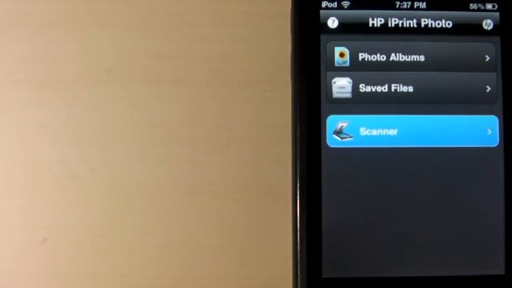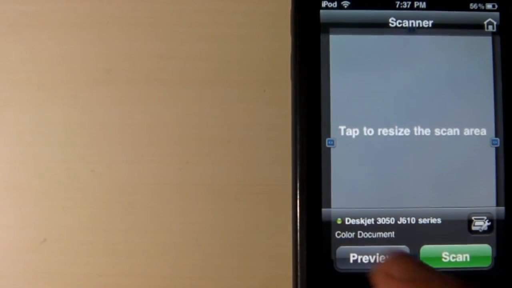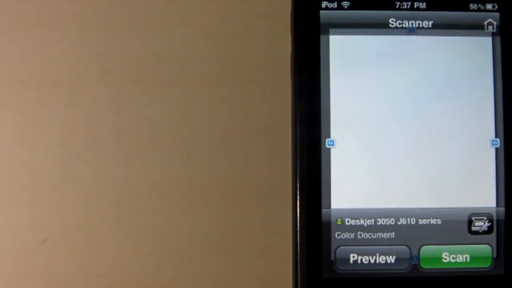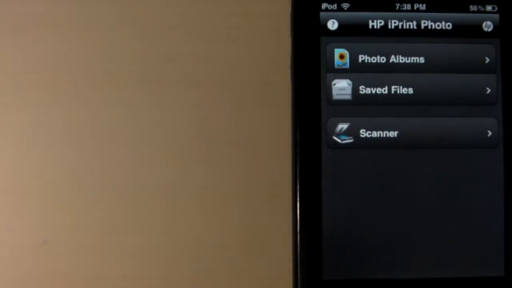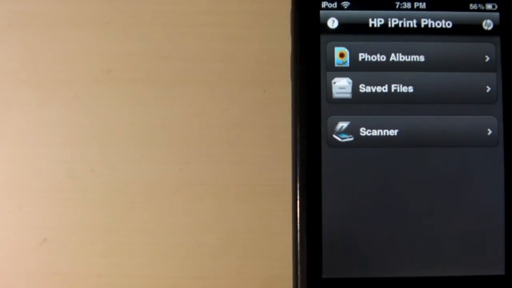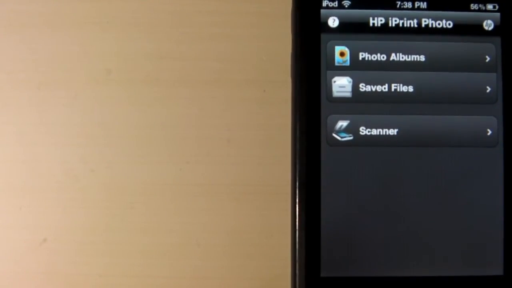So what you want to do is just go to scanner. And it says no scanners available. It'll go ahead and connect to a scanner, whatever scanner is in your network, which mine is DeskJet 3050 J610 series or whatever, and it'll automatically connect to that. This application is pretty cool because you can print things directly from your iPhone, iPod Touch, or iPad, and you can also scan things onto your iPhone, iPod Touch, or iPad.